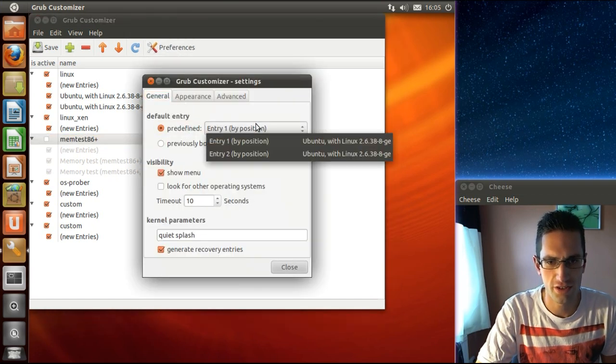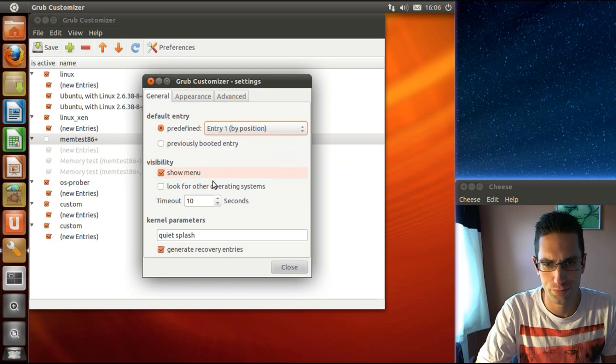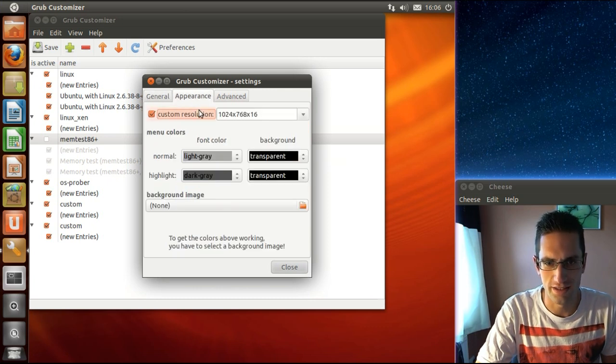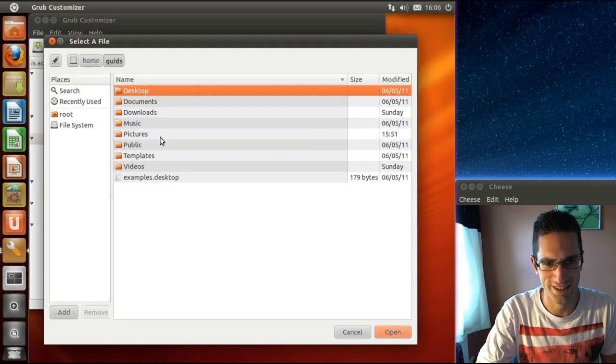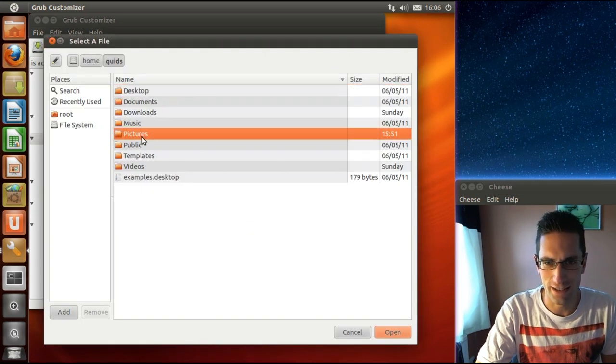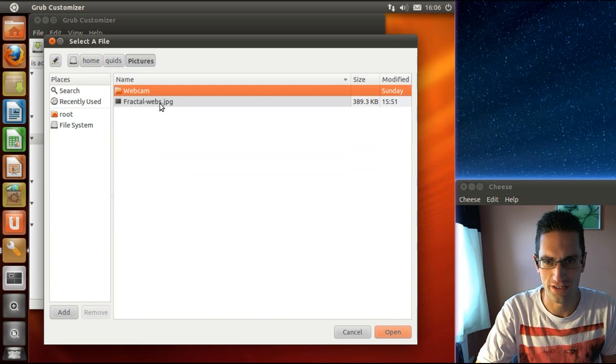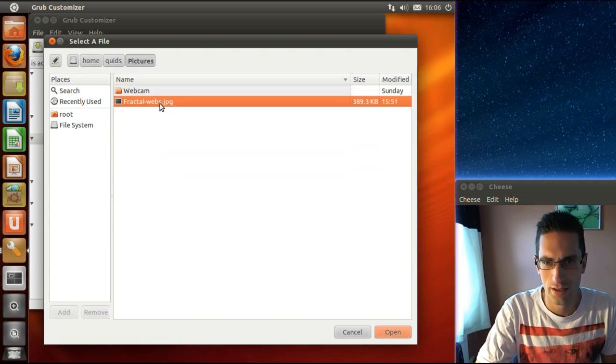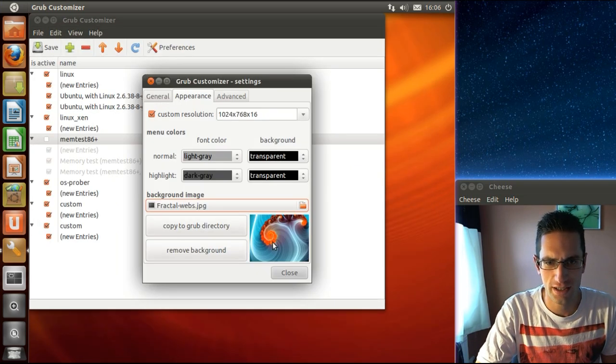So default entry. If you had Windows on there, you could default it to opening Windows first. Show menu, timeout in seconds. Here's the best bit though, background image. Yeah, you can add a background image to the Grub menu, and this is quite a nice easy way to do it. There's a picture I downloaded earlier.